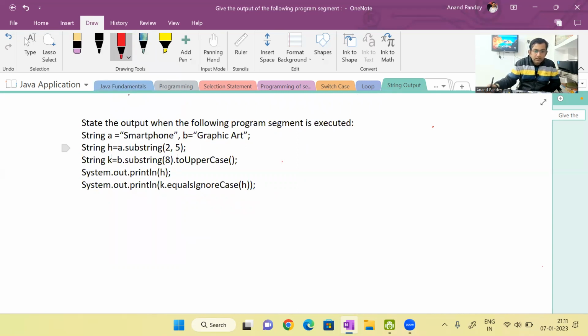h equals a.substring(2, 5) means it will return the part of the string a from index number 2 to 4. So find out: 0, 1, 2, then 2, 3, 4. We are getting art. So the result of this, art, will be stored into h. So the value of h will be art.